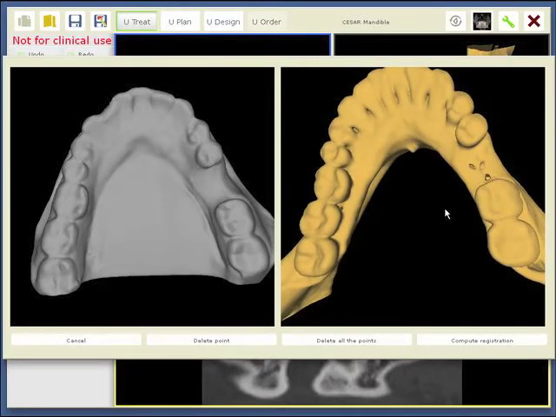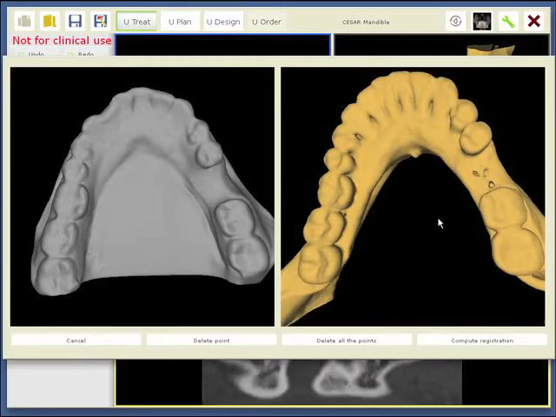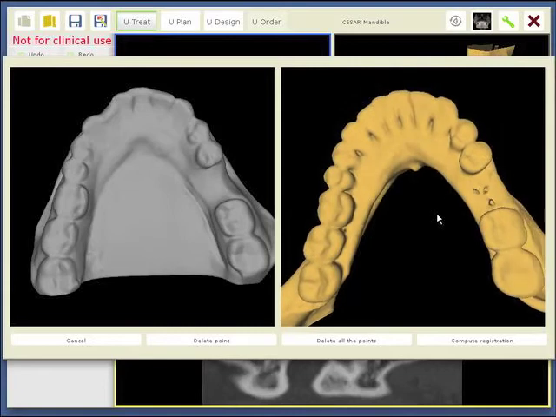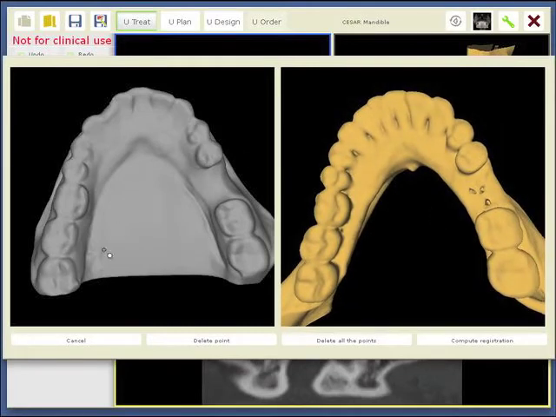We are going to move this image in the right position, and we are going to make spines on one side and on the other side. On one side, same side, canine, premolar, molar, and then I do the same on the other side.